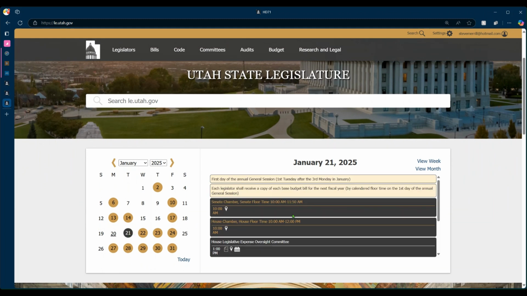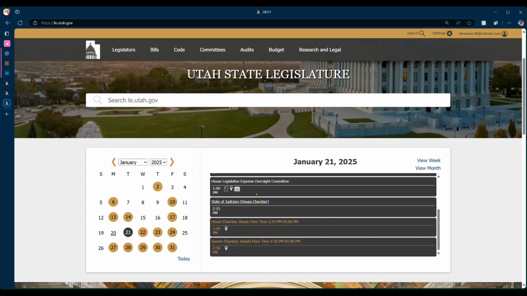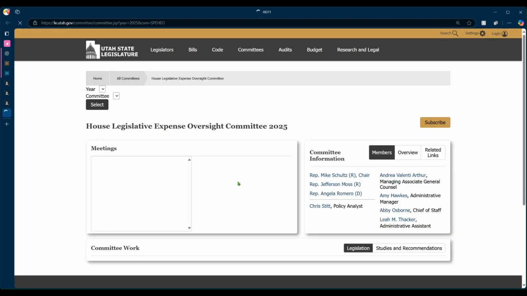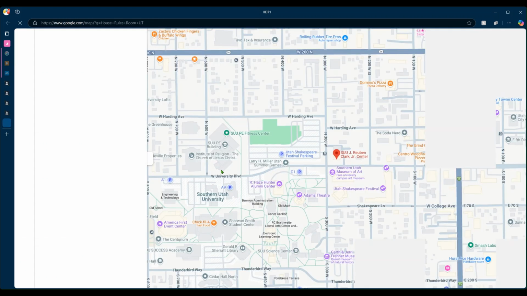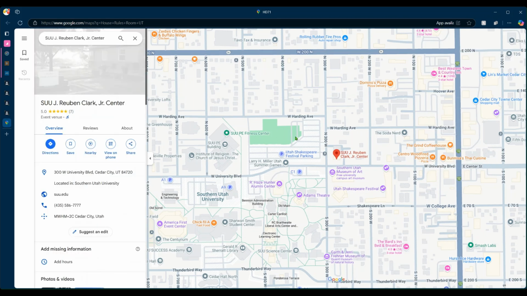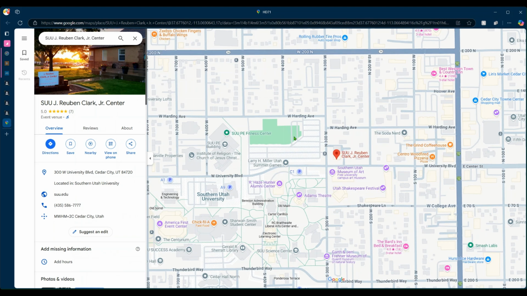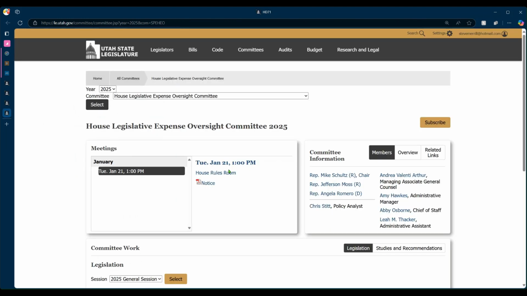This is just the calendar for what's coming up. Here, on the first day of the session for 2025, they have scheduled the House Rules Room and the notice of what the meeting is. If you click the House Rules Room, it takes you to a Google search, which might be great if you are in Salt Lake City right now. I'm in Cedar City, so this says that this is probably the rules room for Southern Utah University, which is not really all that helpful. But that does make it so that you can do a more honed in search if you want. You can always say, Utah Legislature House Rules Room to get an idea of how to get there if you want to go in person.